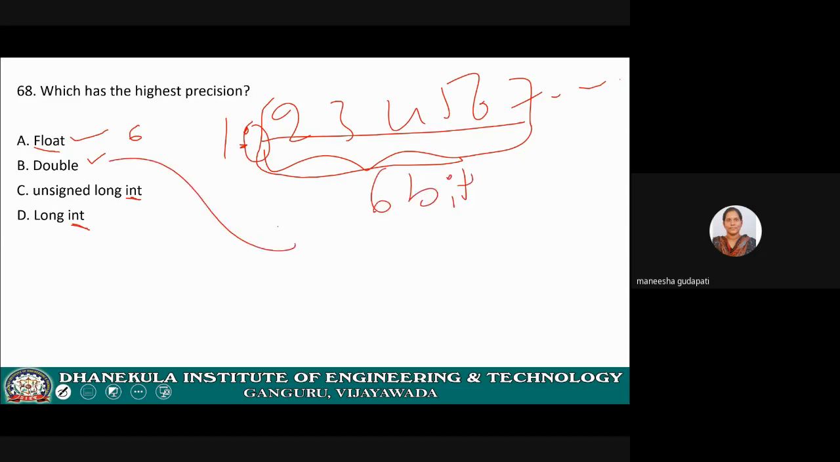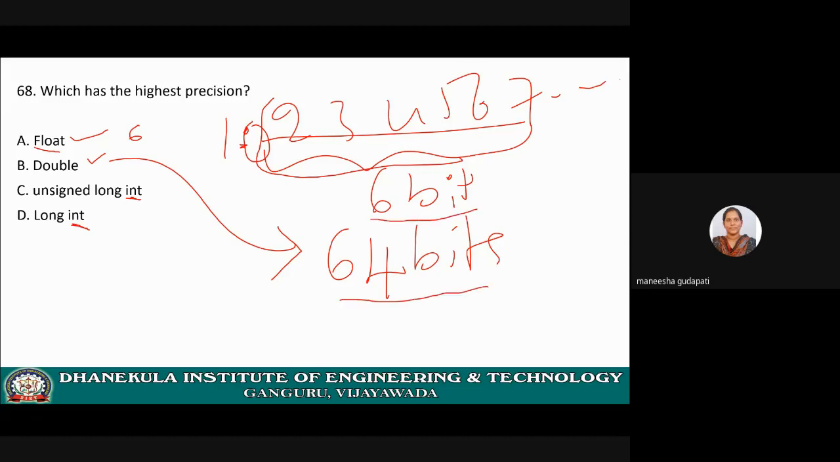Whereas your double can store 64 bits of precision. So double has 64 bits, whereas float has only 6. So which has the highest precision now? Which has the highest precision? The answer is B. No doubt, it's B.